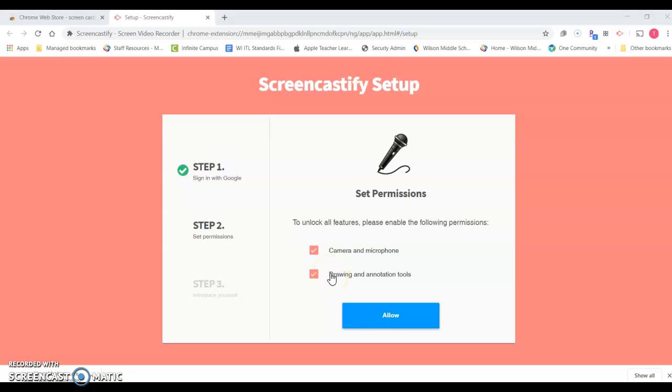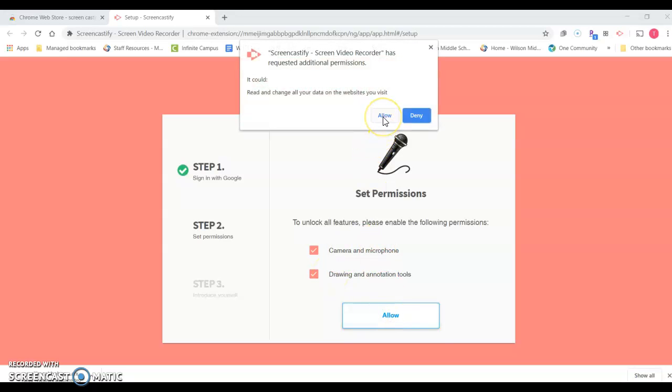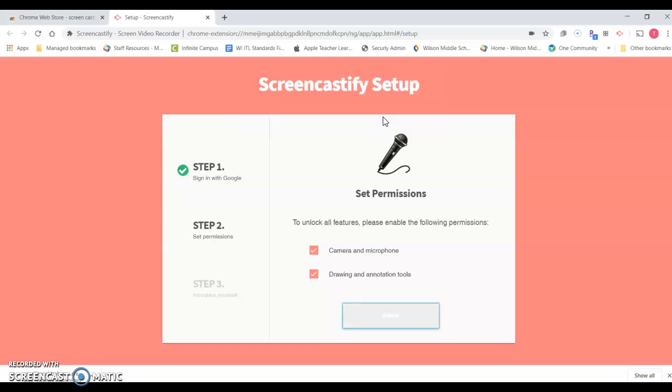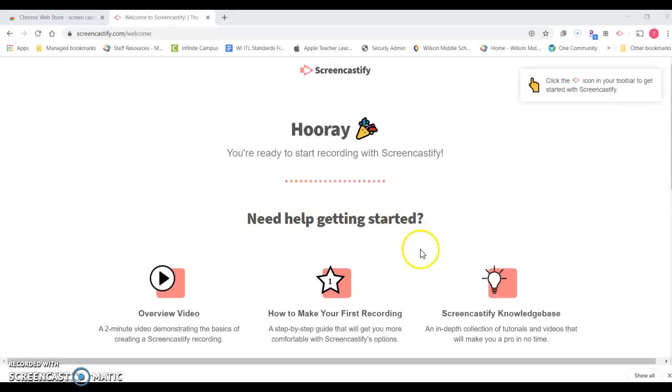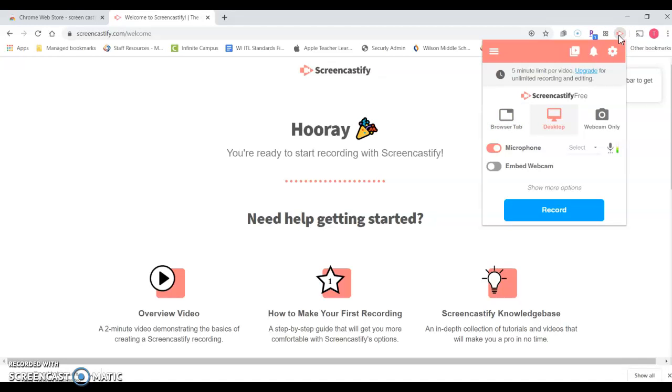You have to give it permissions to use your camera and microphone. So I'm going to choose allow, and again, allow Screencastify to use it. And the celebration that we're finally connected. All right, so now if I want to start using Screencastify, I can click it.